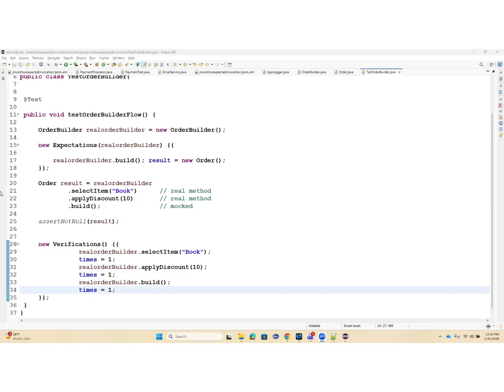And then after that, no, this is also real. This is not mocked. After that, we have to see what all we covered. We called select item book, we called apply discount, we called build here, and we had mocked the order builder here because it came under expectations. We faked it, right? It's called state based testing for Jmockit.